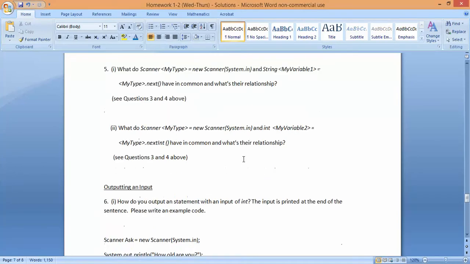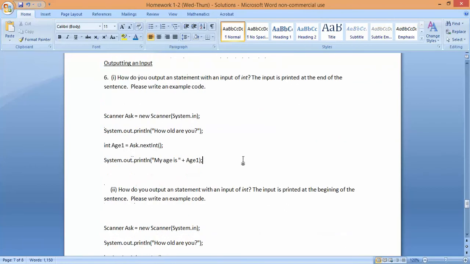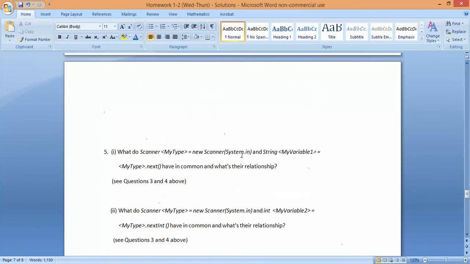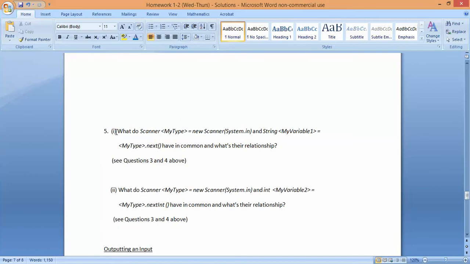Problem 5 is real short, and problem 6 is real easy because I went over something very similar earlier, but I will do it again for educational purposes. Problem 5 states, what do Scanner myType = new Scanner(System.in) and the declaration String myVariable1 = myType.next() have in common, and what's their relationship?